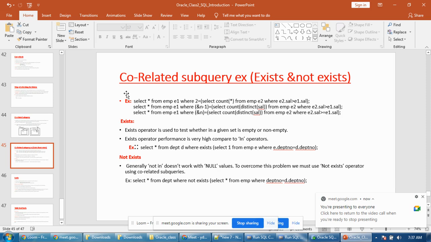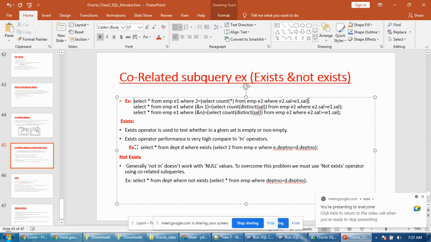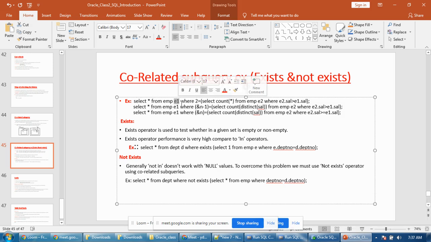Even by using normal subqueries we can do it. For that you have to do self joins: select star from emp e1 and emp e2, where e1.empno equals e2.empno and e1.salary more than e2.salary. Like that we can do it. By using a correlated subquery, easily, instead of that looping and all, we can get the nth highest salary. But here we need to specify the value. Let's see how it will happen.